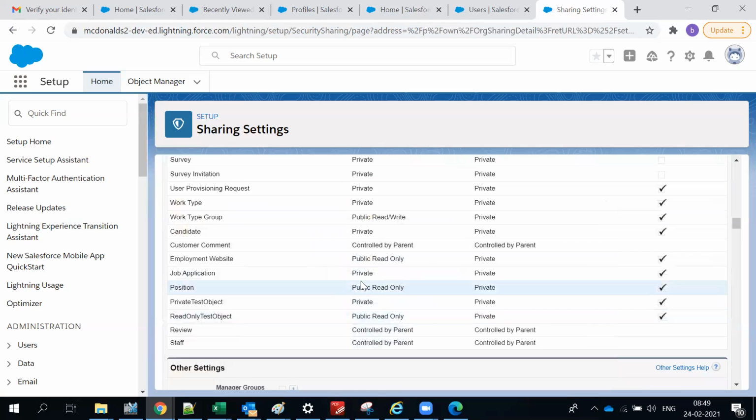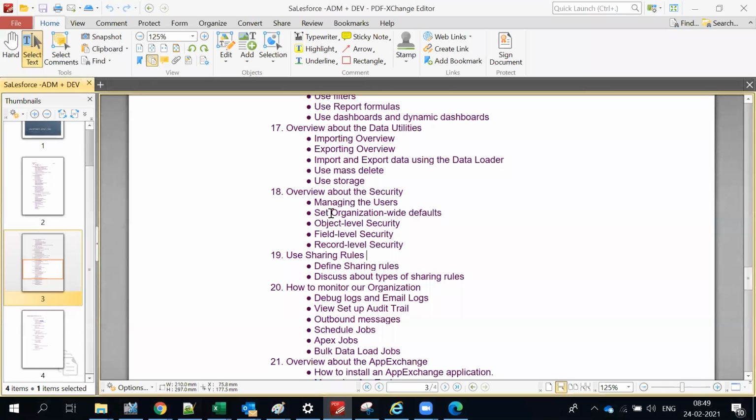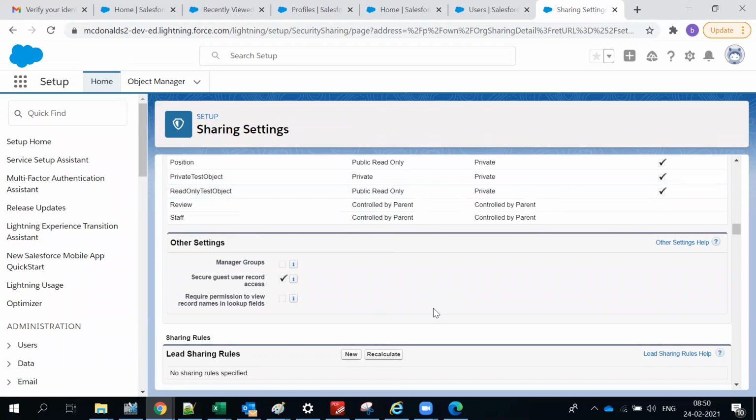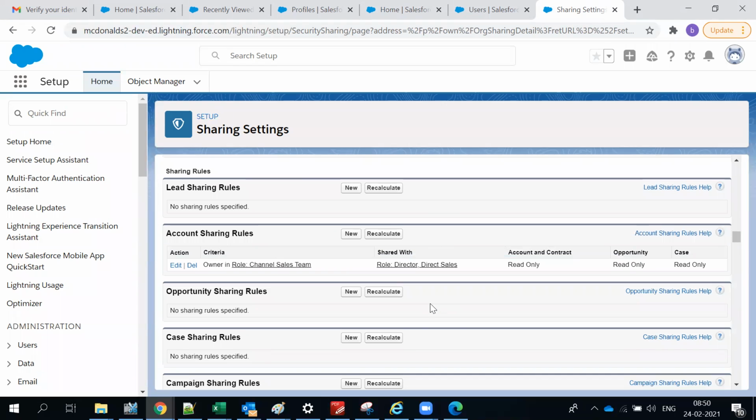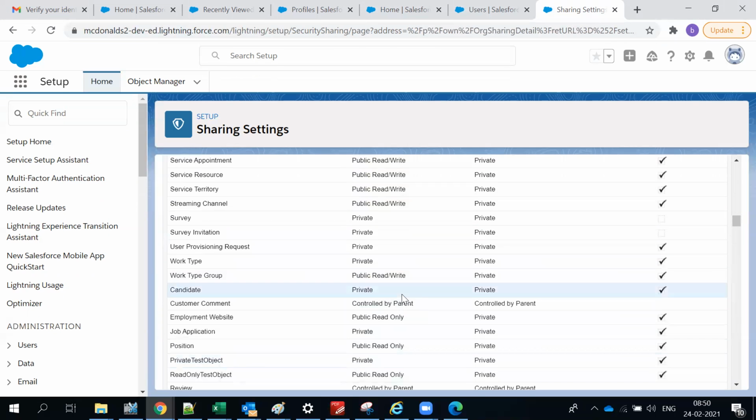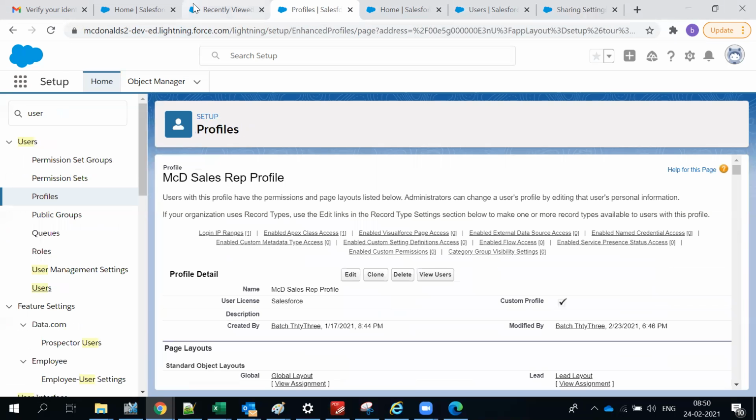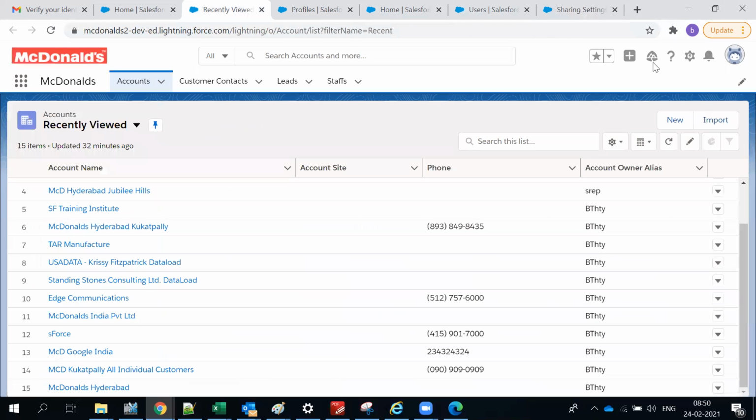So by this way, we are able to do this activity: setting the OWD default settings and defining the sharing rules, and the types of sharing rules. What we talked about is role hierarchy, which we already saw, and sharing rules we also covered. And one more thing is manual sharing. Manual sharing in Salesforce Lightning Experience is not yet brought, but we have it in the classic experience. Let me switch to classic and show you.